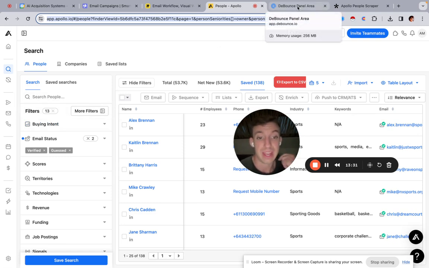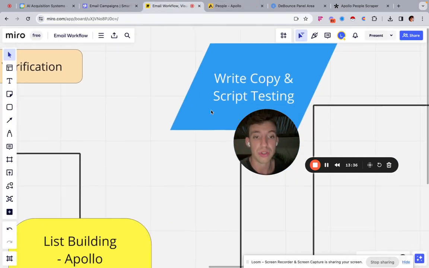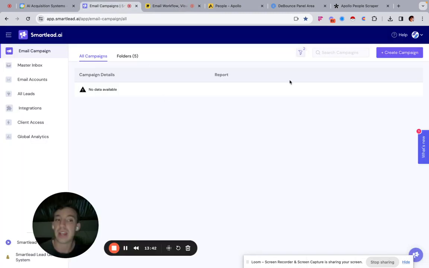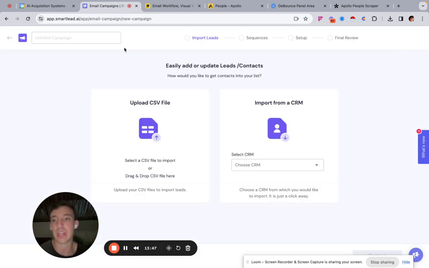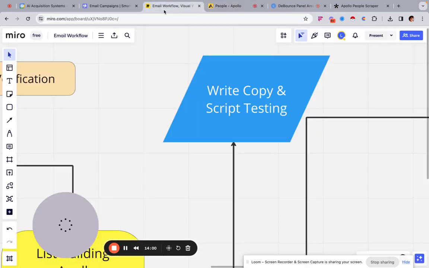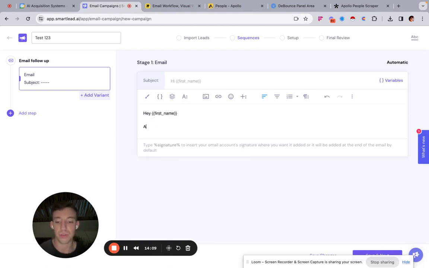Cool. Once you've verified them, what you're going to do is export it out of here, and then push them into SmartLead so that we can start writing the copy and script testing. So here is a campaign on SmartLead, and how you create one. You would click on create campaign, and then we would title it, let's say test 1, 2, 3, whatever you want to call the campaign. You would upload your CSV. So if you've gotten the results from here, make sure you download the verified emails, and then you'd upload the CSV, put it in here, and then you go into the sequence, and this is where you can type out, hey, first name, and all the different variables that you want.